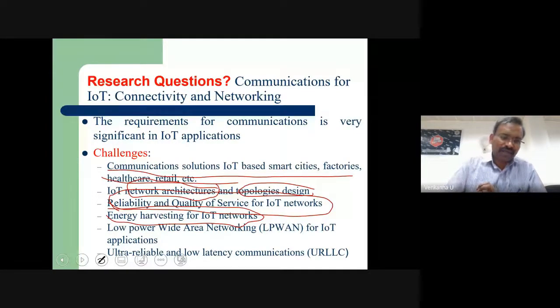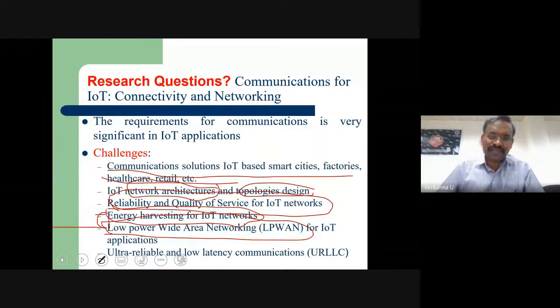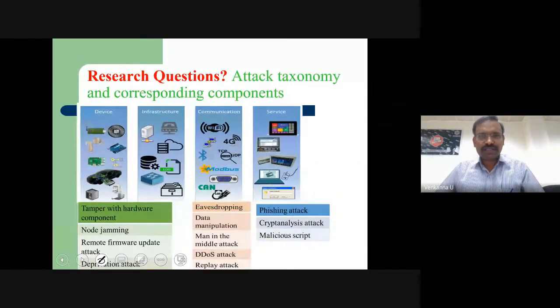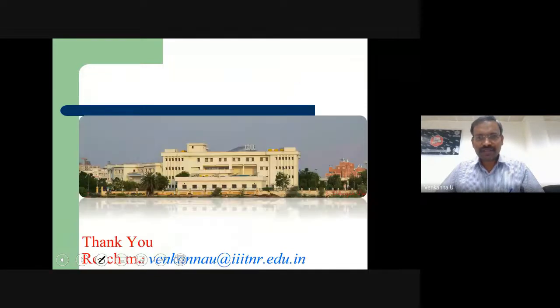And next, we always need to look at low power wide area networks. Ultimately, energy is a very important factor in our daily life, as well as in the IoT context. Okay, these are the research questions. The security aspect I will cover in another lecture on Sunday from 3:30 to 5 o'clock. I'm stopping here. Okay, thank you. If anybody has a question.